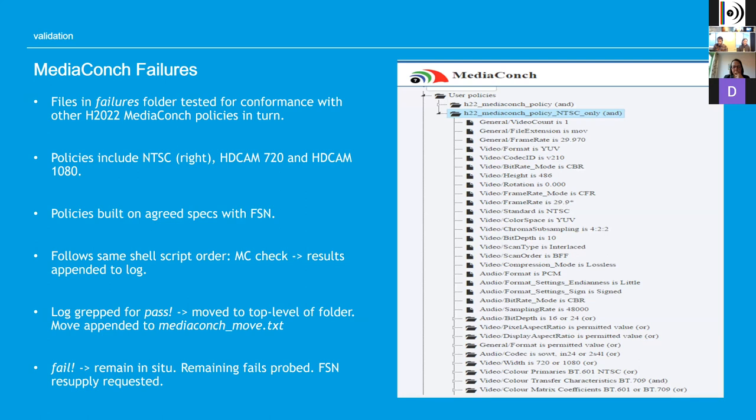So we've just seen the V210 MOVs that didn't pass our PAL check are now in the failures folder. From here, these files are tested for conformance against our other H22 policies in turn where necessary. These include an NTSC one on the right, and also include HDCAM 720 and HDCAM 1080. This process is essentially the same. They're checked with MediaConch, and the results appended to a log file named for that policy. This log file is then grepped for pass, whereupon files move to the top level of the FSN folder, or fail, and the files remain in situ, and the process repeats with the next policy.